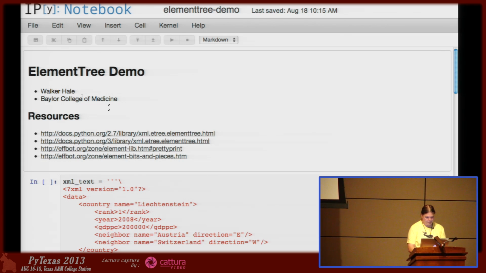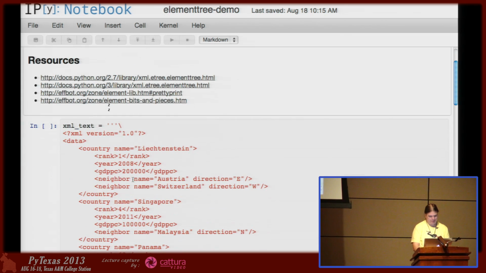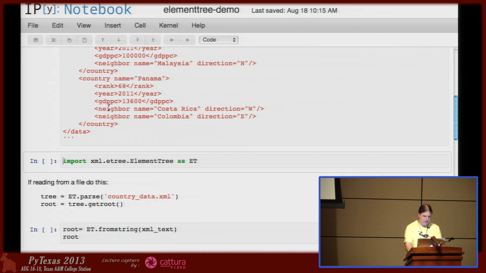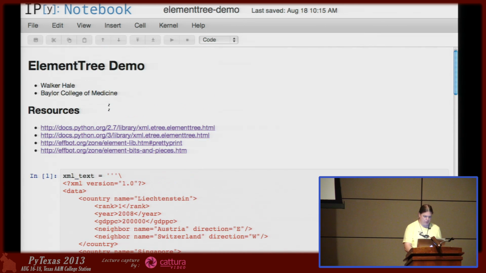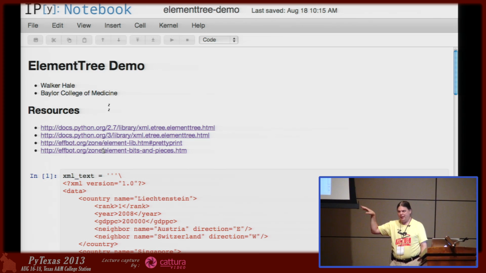All right, so let's do our little demo. Here are some resources. I will point out ElementTree was originally written by a guy, I think his name was Lund, and there's the original website. Like many libraries in the Python standard library, it started outside of Python. Eventually, a version of it got pulled in and has been carried forward ever since.